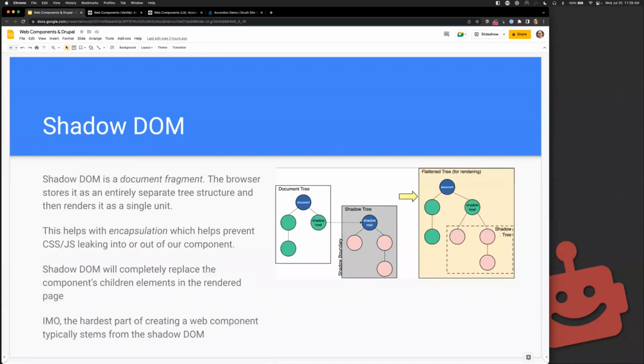The second technology is the shadow DOM, which is, in my opinion, the hardest part of doing web components. The shadow DOM is a document fragment. And so you can almost imagine it as a separate document entirely. It just doesn't have all of the same settings and same abilities as your global document. The browser is going to store your page document as one thing, and it stores the shadow document as a completely separate thing. And then you have what's called a shadow host and a shadow root.